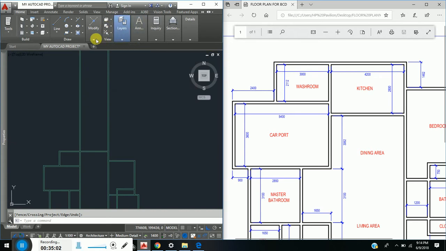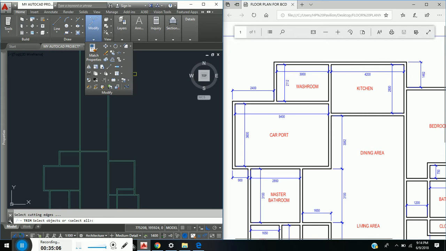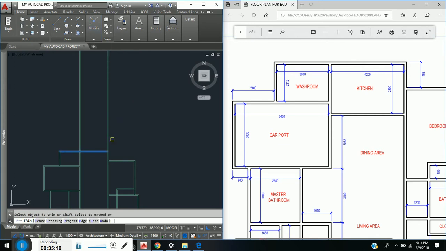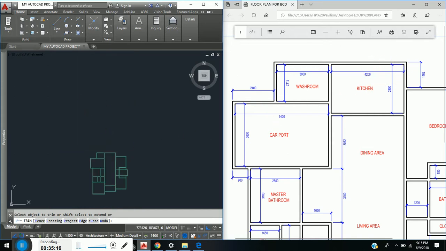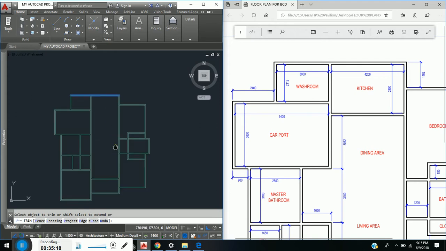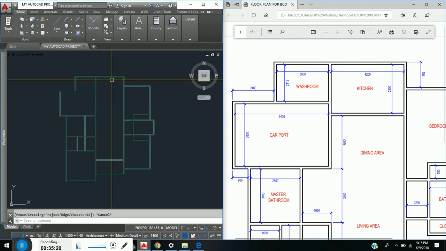So let us do a trim. Select these walls as our boundary. Give enter and remove this piece as well as this piece. Alright, and the only thing that would be left is for us now to measure and put in our kitchen.